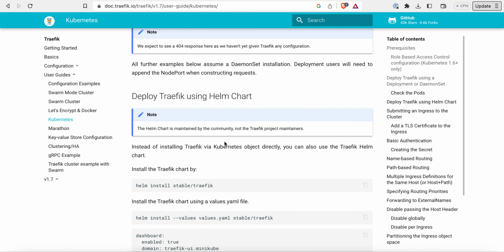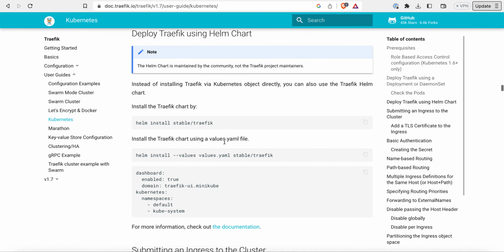The documentation is pretty good. I will paste this link in my video description, so you can refer to it for your advanced installation.